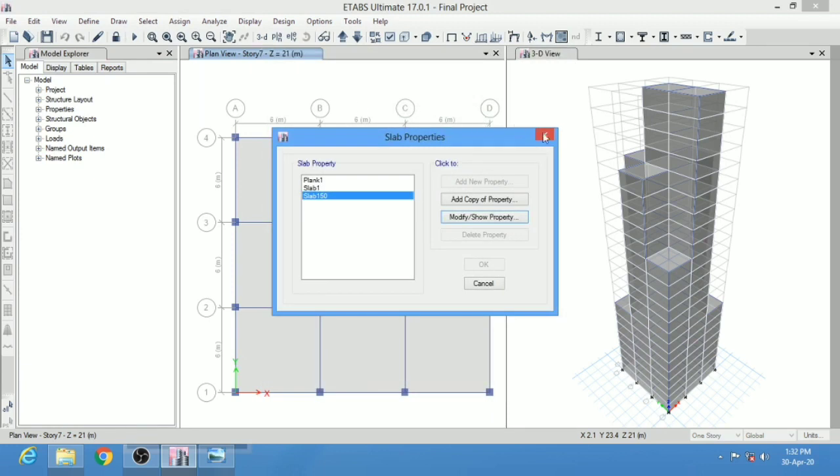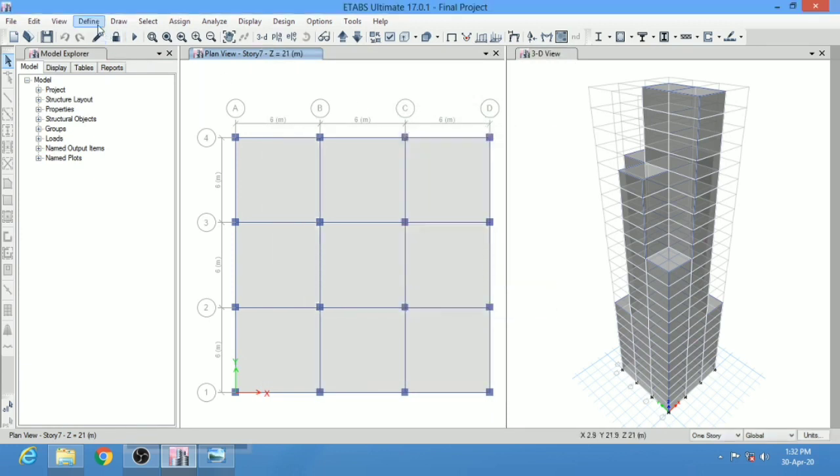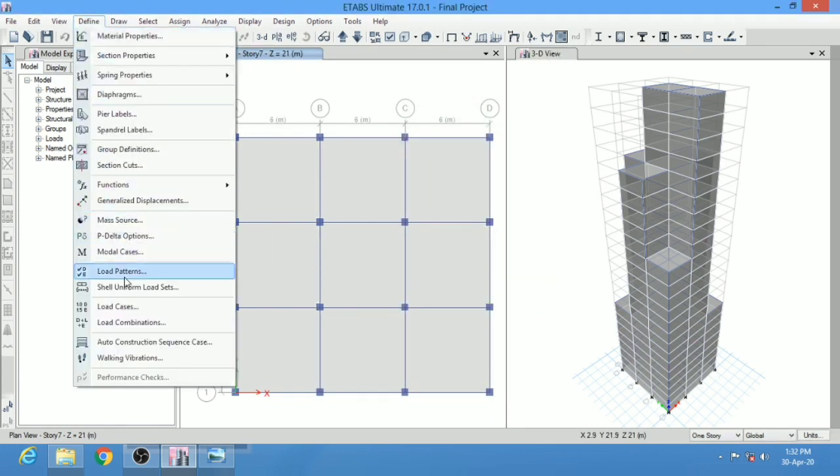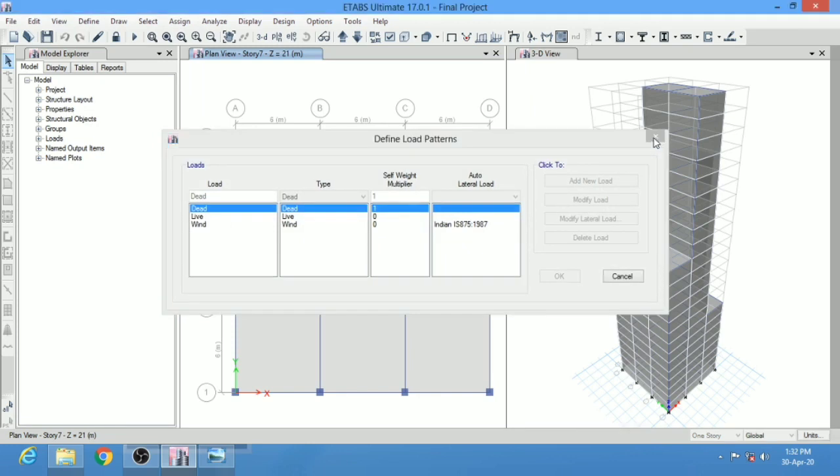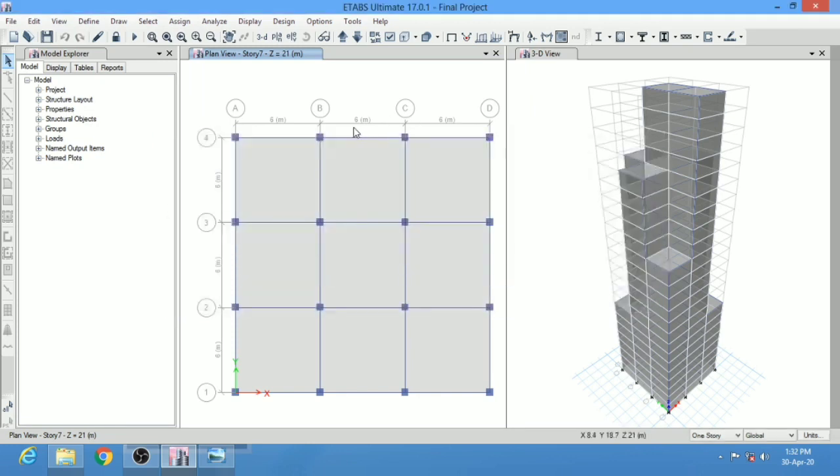After defining beams, columns and slabs, we are going to define the load patterns. So here we can see the dead load, live load and the wind load which are acting on the building. After defining the properties and load patterns, we are going to draw the beams, columns and slab for the various stories as given in the problem. Here we can see the diagram.